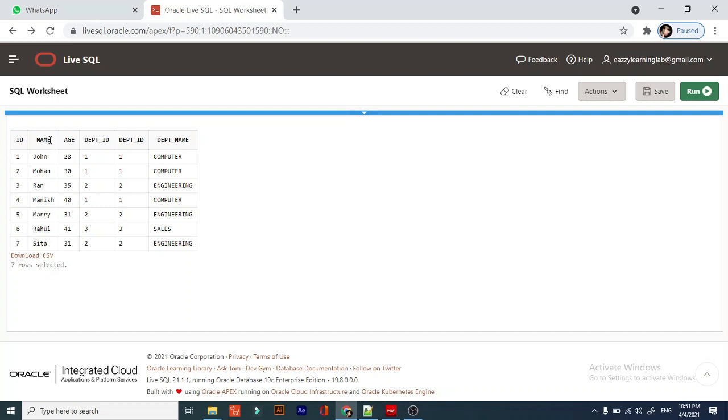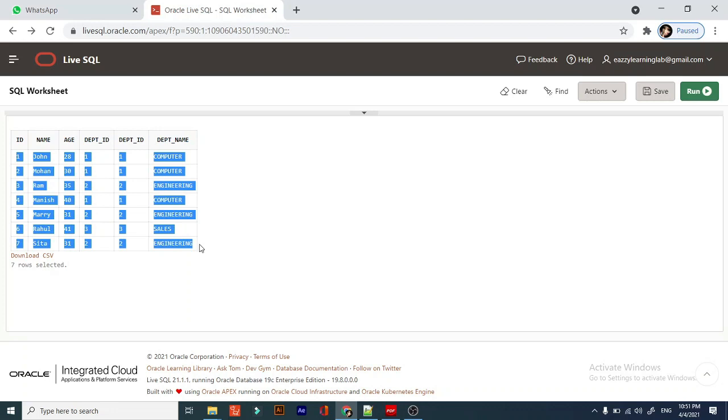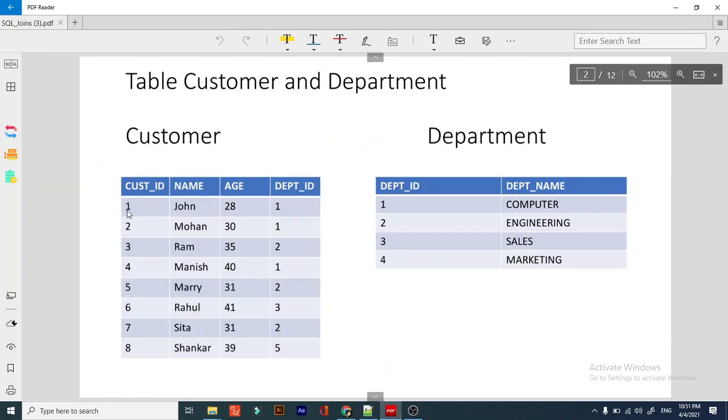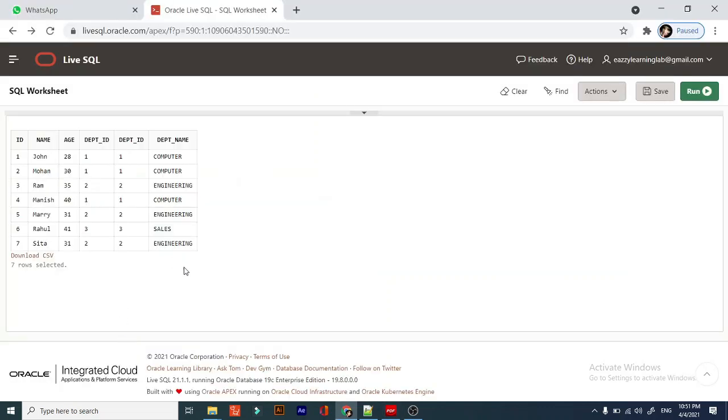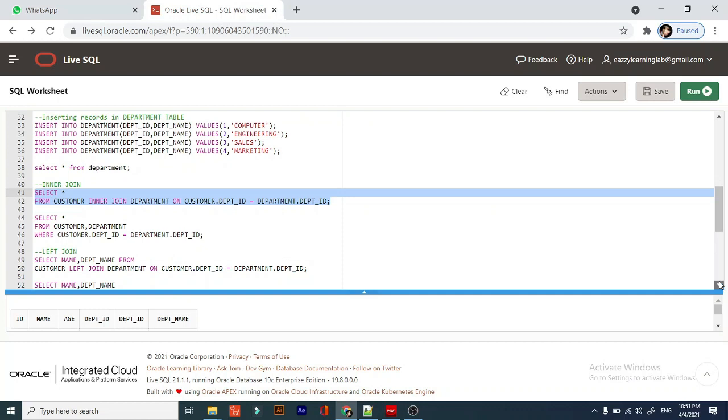We will get all the records which are matching in both the tables. See, we will get 7 records, because these 7 records are matching. These 7 records' department are there in the department table, also in the customer table. See, 1 2 3 4 5 6 7. Only this record is not there, because 5 is not there in this department table, so it will not be there in our result set.